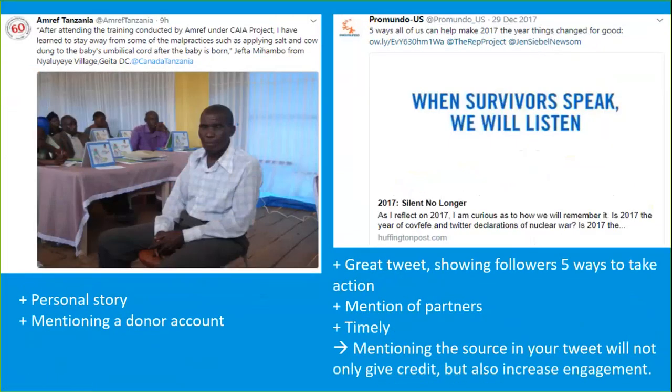And again, on the left is a quote from a program in Tanzania, and that's great that it's a personal story, and even at the end, a donor account is mentioned, so that's a great way to attract attention from the donor.